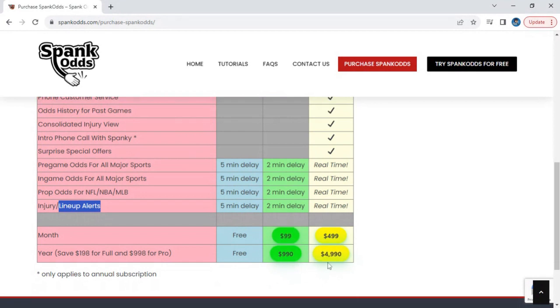These prices will be going up in 6 days by 20%. So this 99 is going to look like 119. This 990 is going to look like 1190. This 499 is going to look like 599. And that 4990 is going to look like 5990. And that'll go up. However, if you're a current member, you will always have this price as long as you don't break your membership. If you break your membership, then unfortunately, if you want to come back to SpankOdds, you'll have to pay the current pricing.